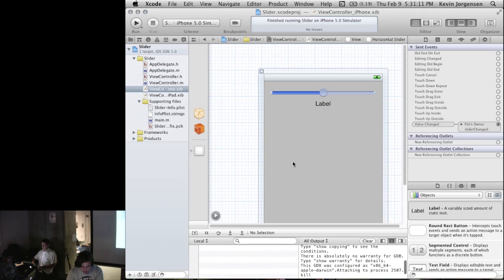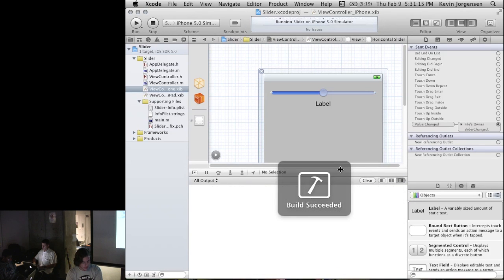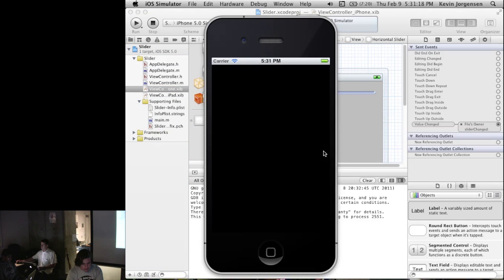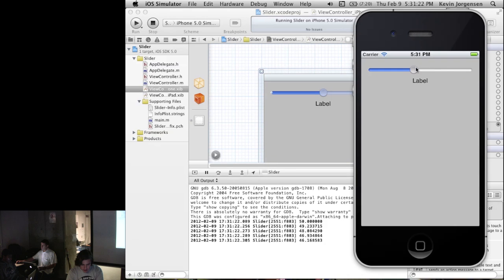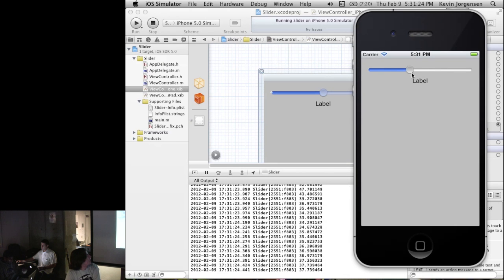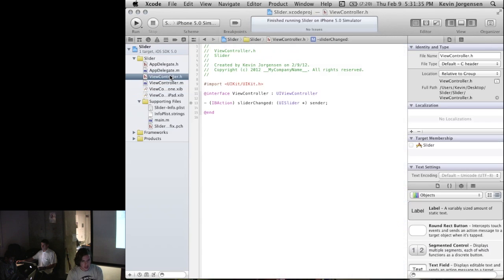Okay, so let's run that with a very tiny console. And I slide the slider, and it is sending me updates. Okay, cool. So next we need a way to refer to our label, so that way we can update the value of the label every time the slider changed. So what do we need? Outlet or action?